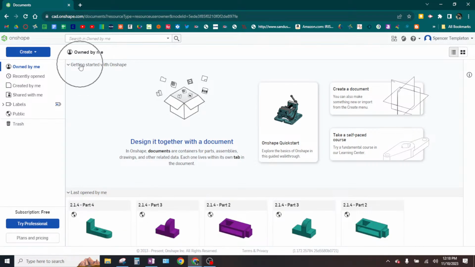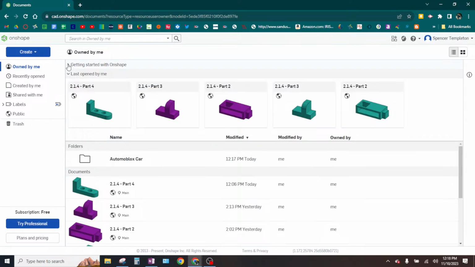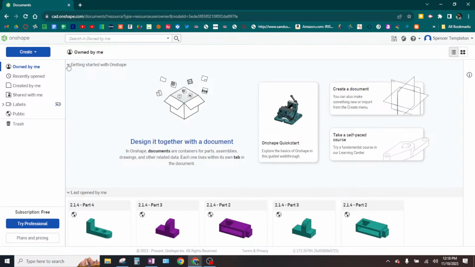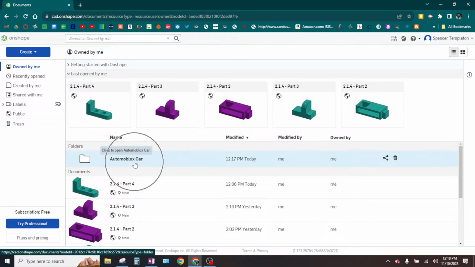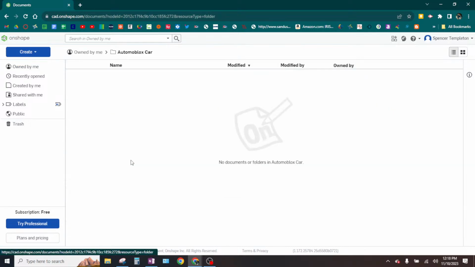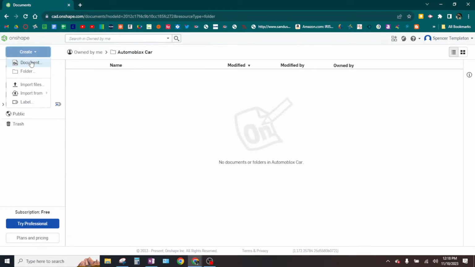this getting started, click this arrow to make it go away. This little tiny arrow that's in front of the words getting started with Onshape collapses all that. That'll give you a lot more space. I'm in my folder. And then you should be able to see your folder. Okay, so get inside the folder, and when you're inside the folder, you'll click create document.